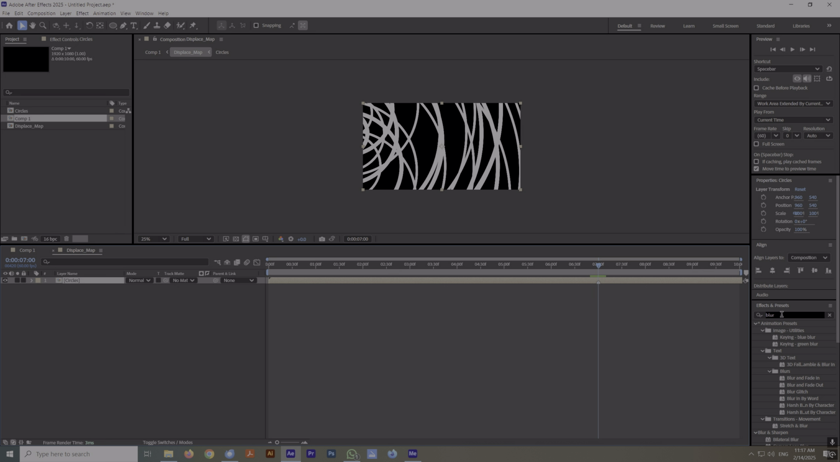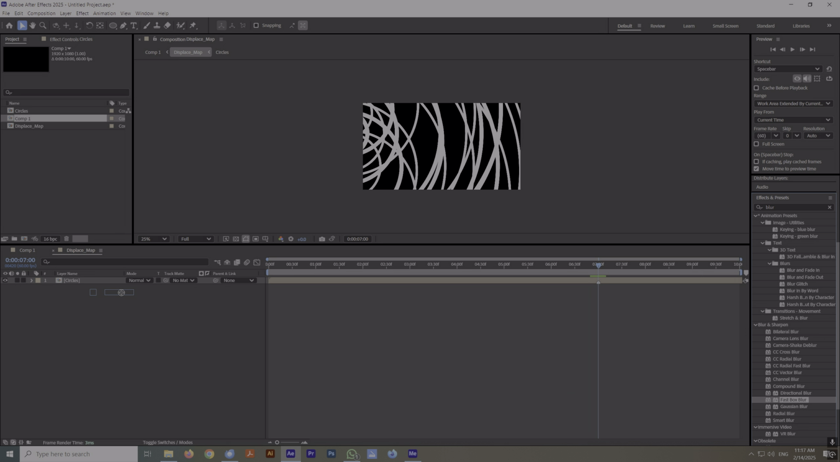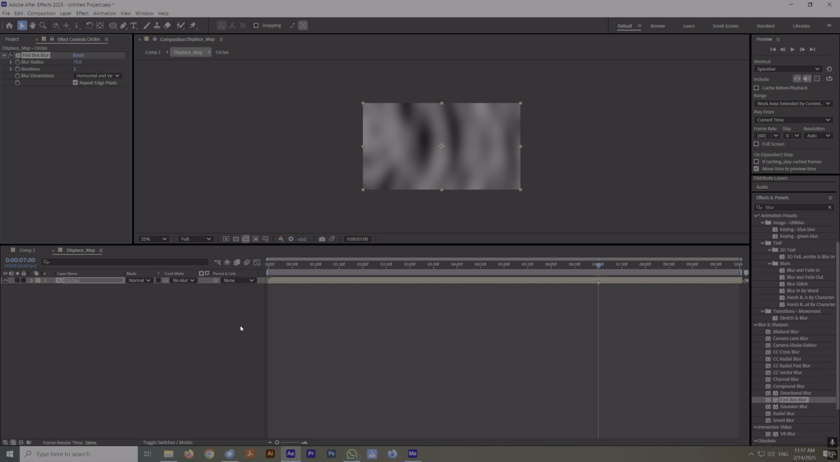blur this. Search for blur and Fast Box Blur and make it 75. Also let's add a mask. Select the rectangle tool, select this layer and draw a rectangle like this. So this side will be dark, so this side won't have any displacement. Later you will see on the flag how it looks.